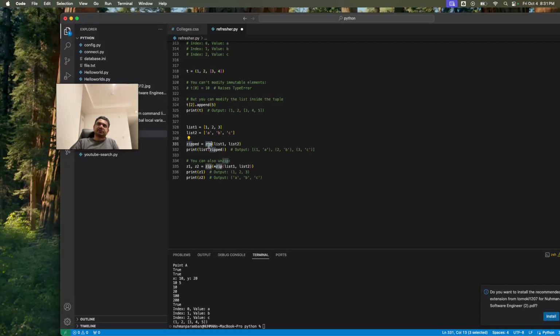You can make it a zip, then you can print it as a list. That's also possible, and you can also unzip. At unzip time you also provide the zip, then star, unzip, list one, list two. So basically, it's a lot of work here. So that's all about tuples.